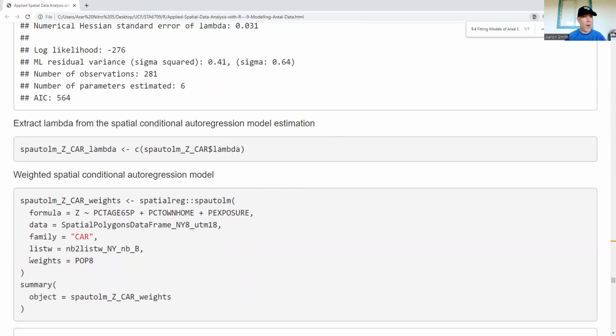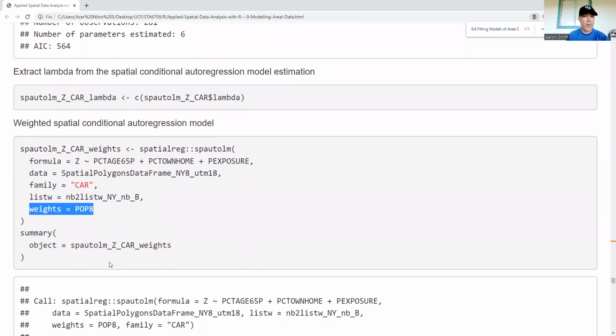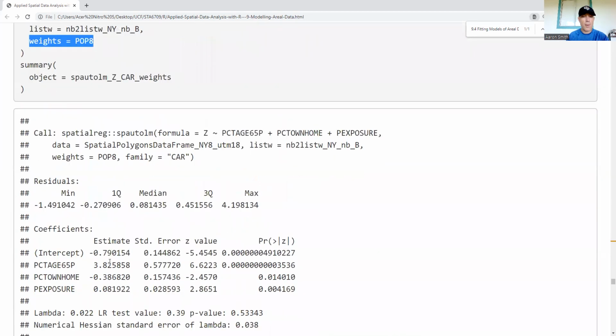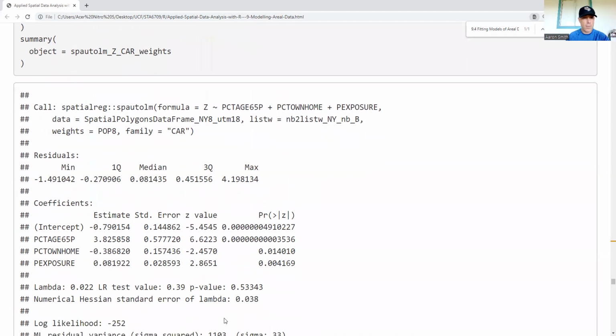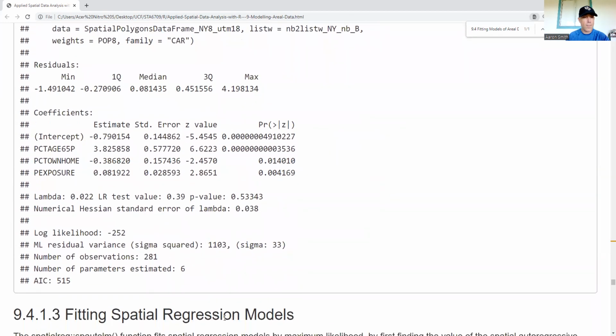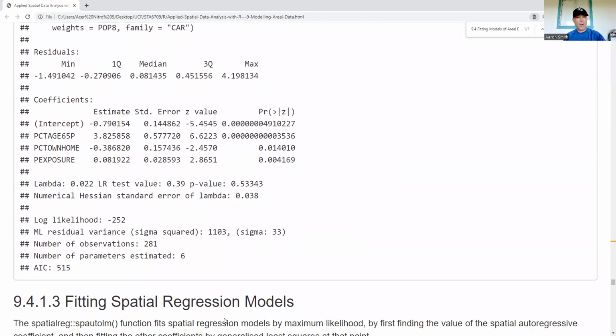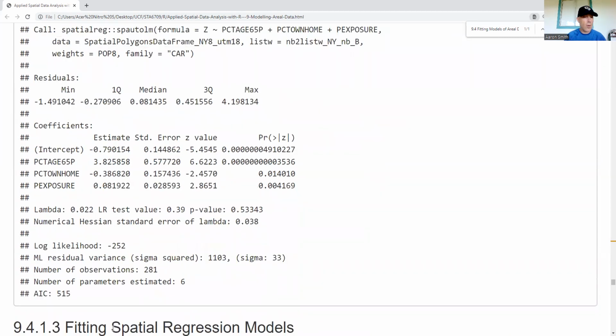Now, if I put in weights, same trick I did above, over and over, I'm putting population size for the weights. We see that everything now is statistically significant. And here is my AIC to help me decide which model I should actually go with.